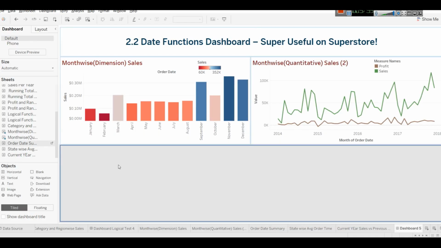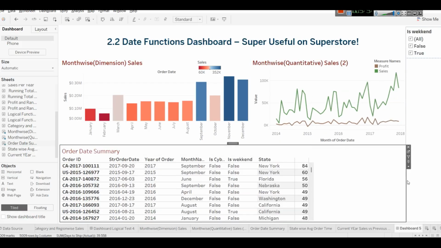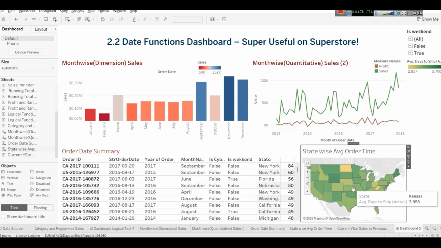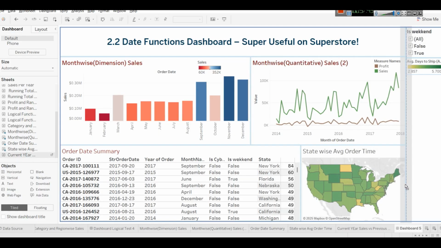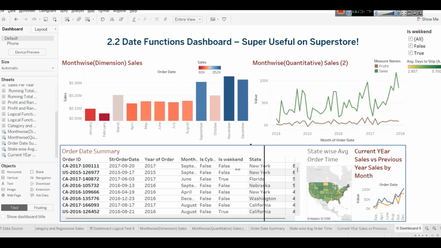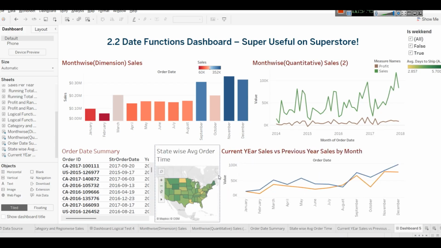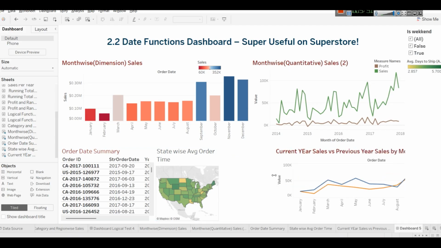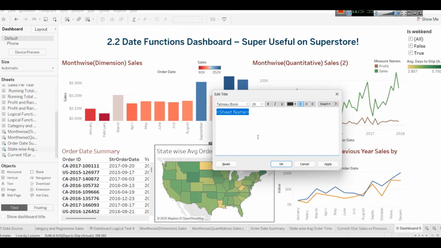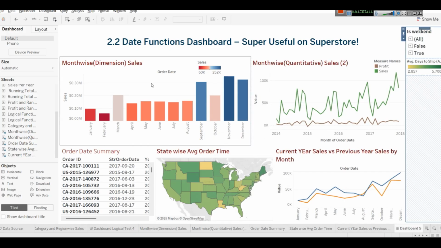Then we have this order dates table which we created. Then we have this state wise data, and then we have this current year. Obviously, this table we can make it like this, and these things we can use. We are doing like this. Let's select, make it bold, red color as we were using for all of them. And this is how we will create.